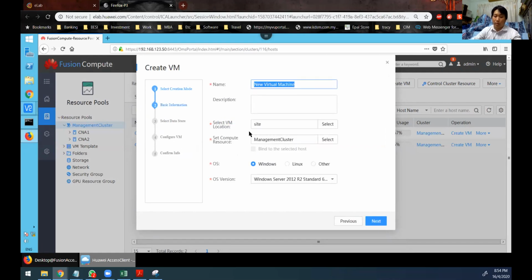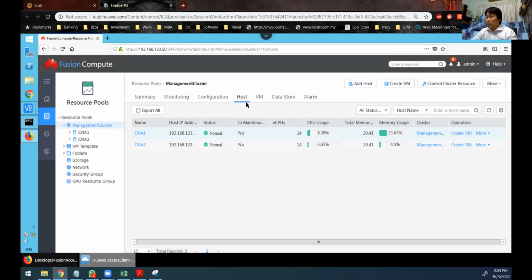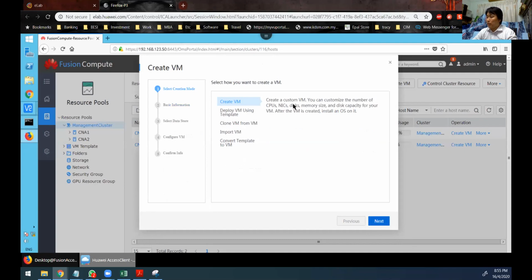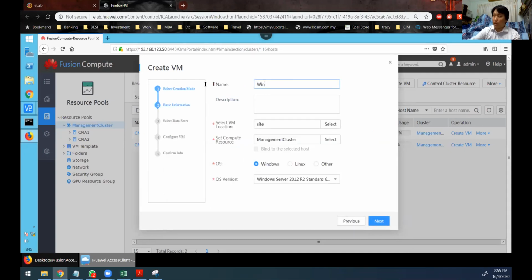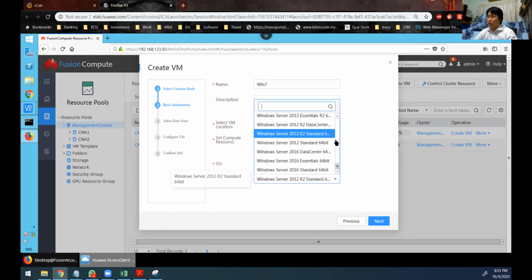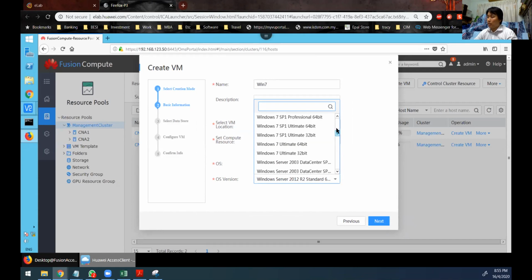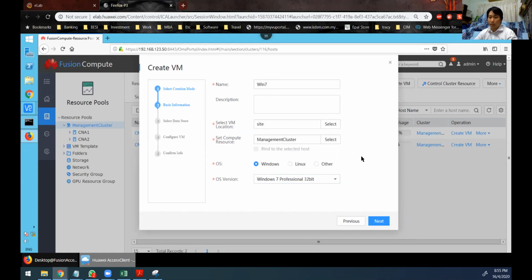This VM, I will call it the Windows 7 virtual machine. Sorry about that. Let's click something. Create VM, Windows 7. Then you choose which particular site, if you separate into different locations, and also your cluster; we have only one. Then I'll be installing a Windows operating system, and I am using Windows 7 Professional 32-bit here.